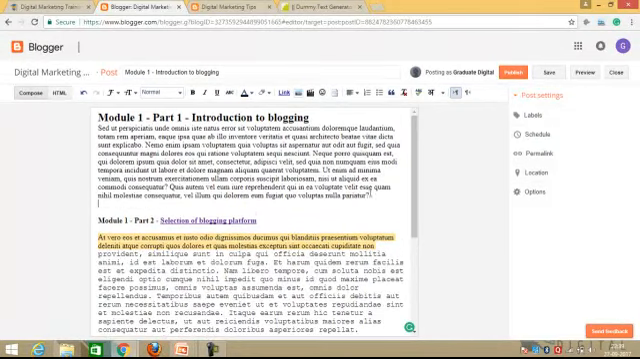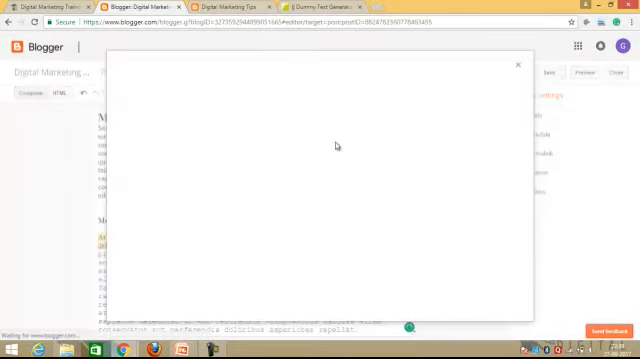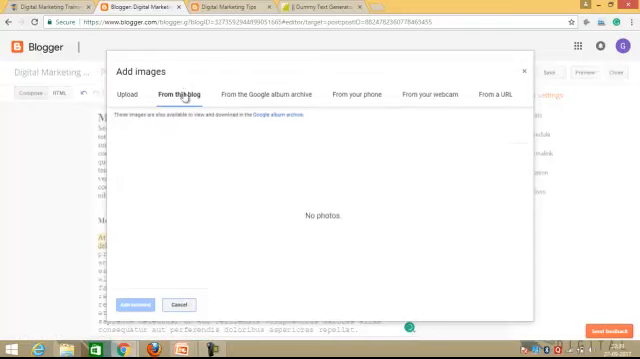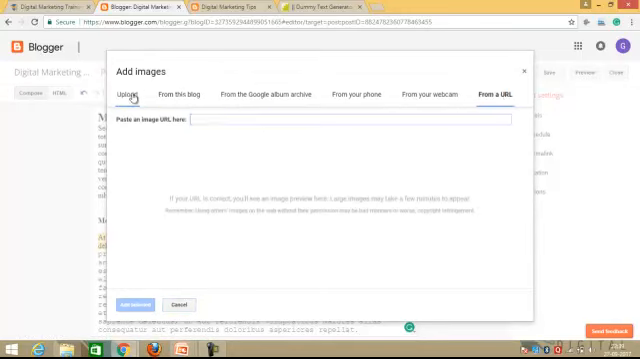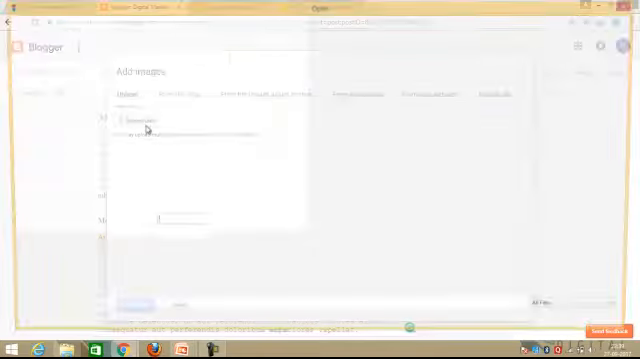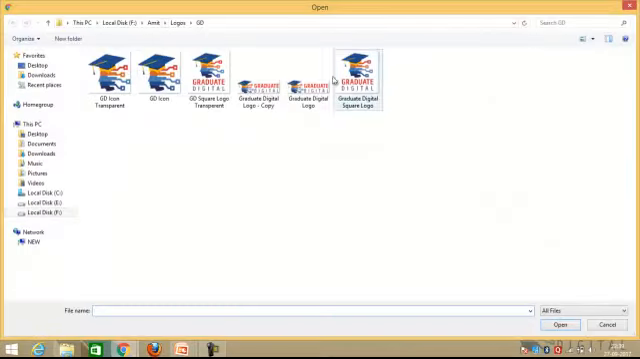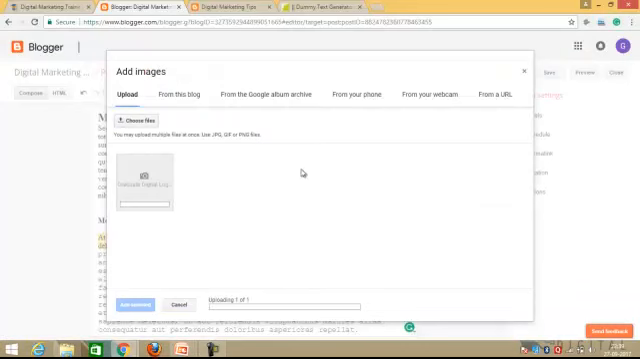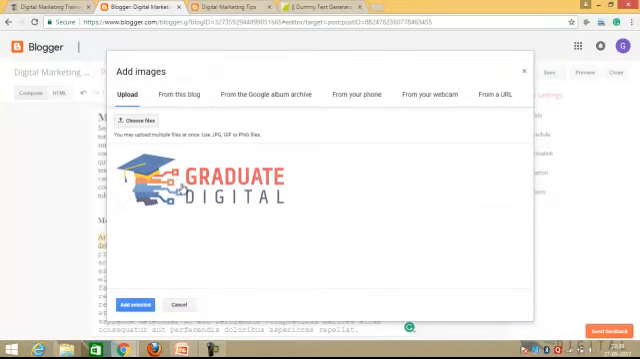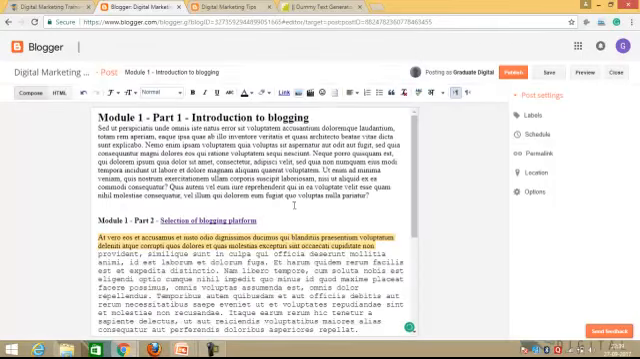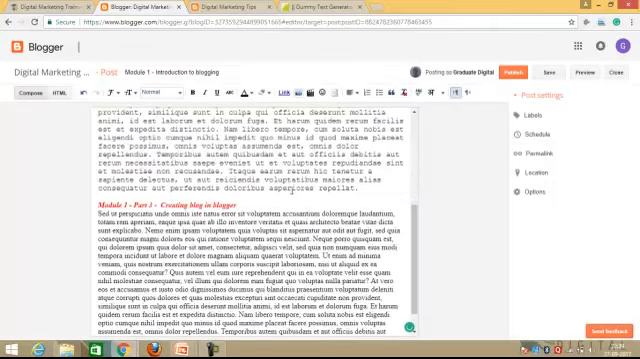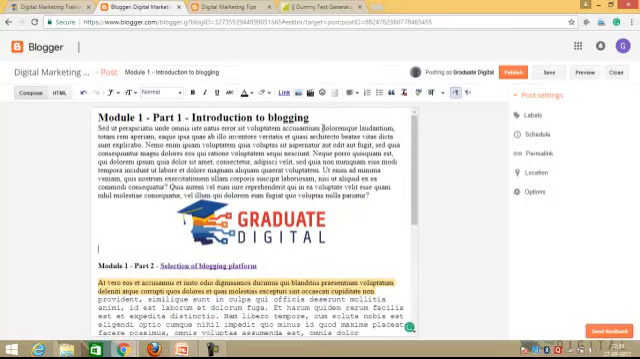Okay, and now if you wish to add an image, click here, upload from blog or upload from a URL. You can do that, or you can upload from PC. So let's start this. Graduate Digital logo, added this. Okay, so I hope you understood this.